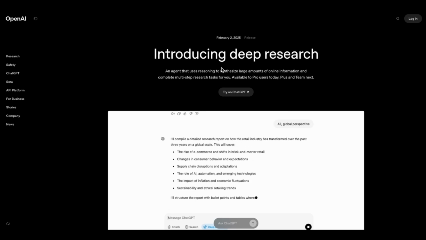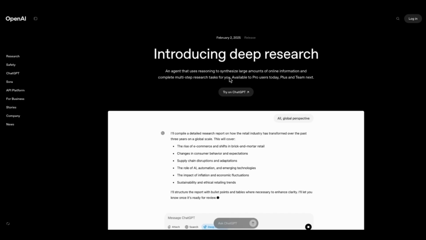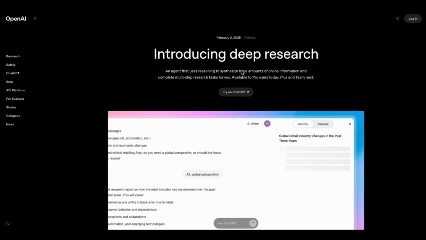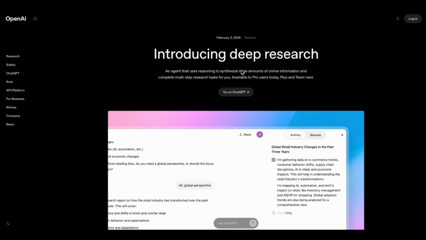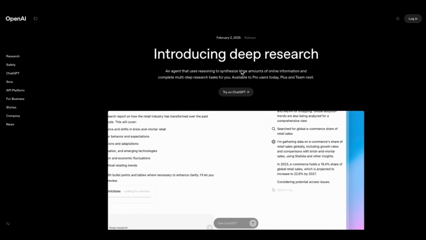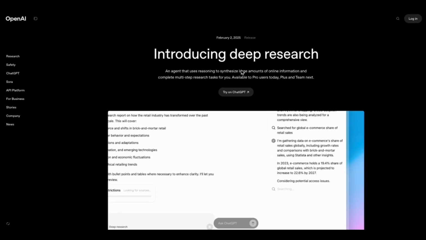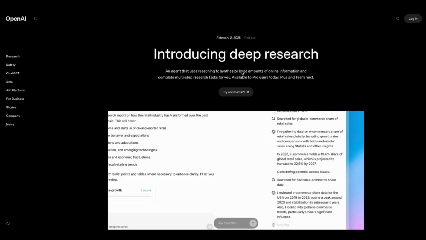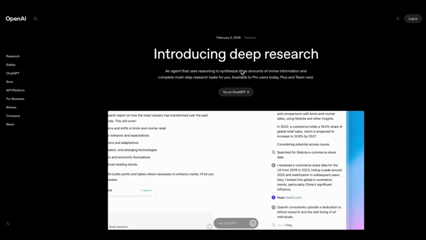Now, DeepResearch is an agent that uses reasoning to synthesize large amounts of information. So it's a combination of two things: the use of a reasoning model and a good application of AI agents or agentic systems. And agents are simply software that can think, plan, and execute, based on what they are programmed to do or based on their behavior.